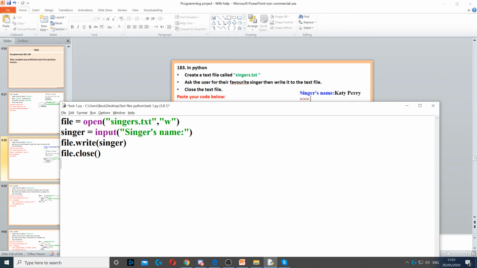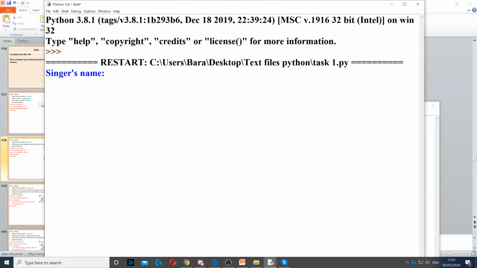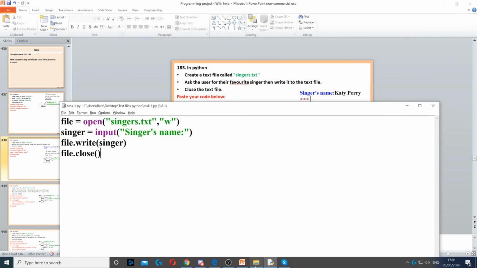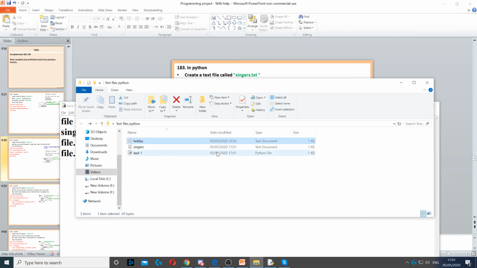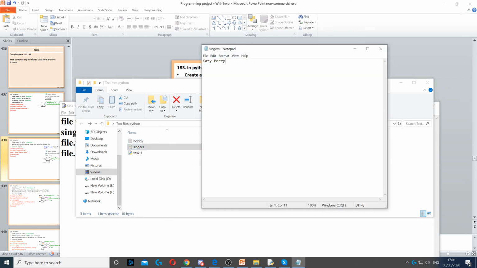Then I'm going to close the text file, which will also save it for me. Now, when I run it, it will ask me for favorite singer. I'm just going to type Katy Perry in here. Then when I press enter, nothing will happen. So I'll just close it and then open that. And then you can see here I have a text file called singers, and it has Katy Perry in it.